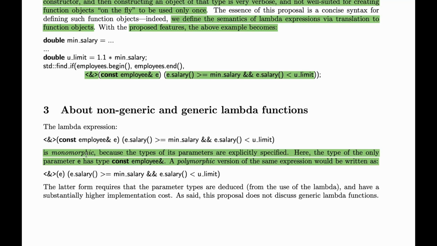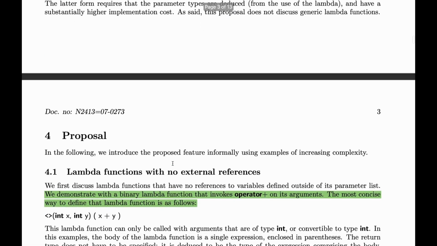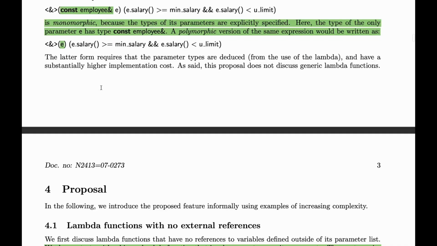I've already mentioned that monomorphic Lambda functions are in the scope for this document, and they say that because the type of its parameters are explicitly specified. As you can see, they have specified constant employee &e, for e they have defined the type. But if you were not to define the type, that would be a polymorphic version, and this is not in the scope of this document because they had decided to focus on the monomorphic version of Lambda functions for now, right? By the way, polymorphic versions are called generic Lambda functions, and monomorphic Lambda functions will be called non-generic Lambda functions.